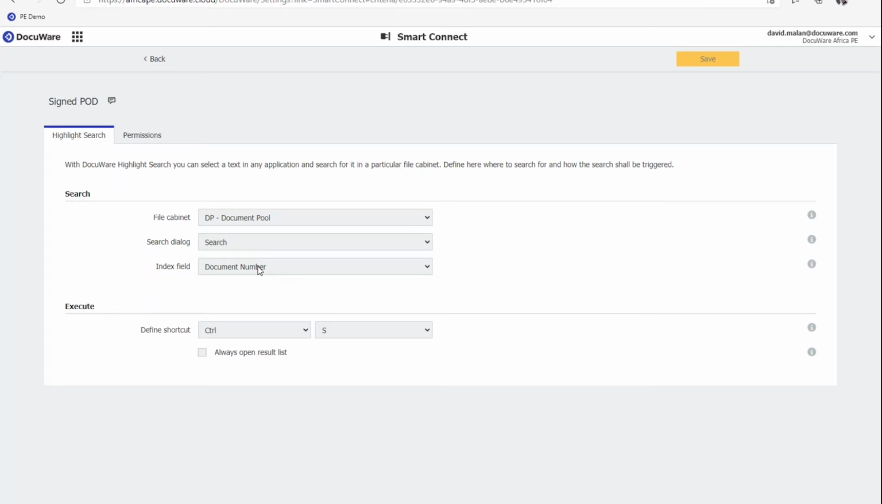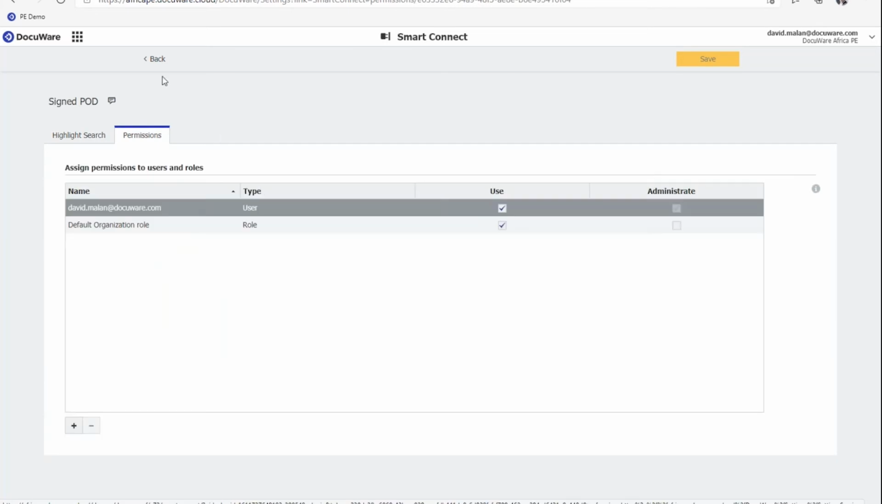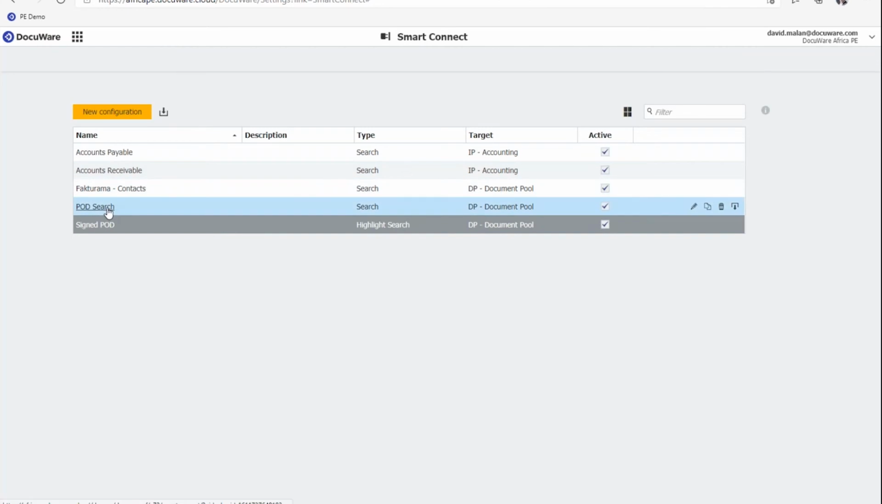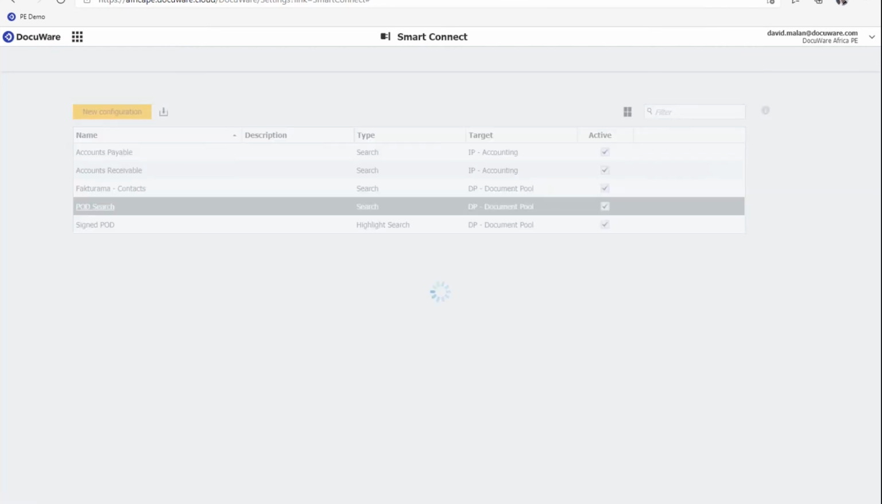What is the index field that I want to search for? And what is the shortcut that I want to define? I set it up for the first time this morning, and it took me a full 15 seconds. Very difficult. So I can define, of course, the number that I want to search, and I can define which users in my organization should have access to this dialog. Before we take a look at how it works, let's go back and let's take a look at a normal search configuration.